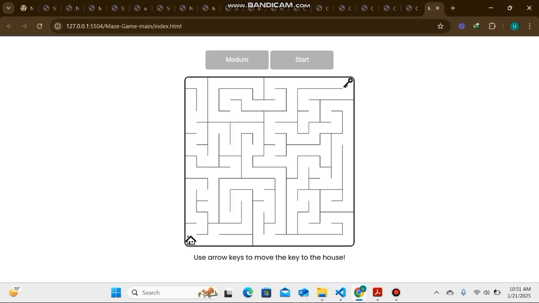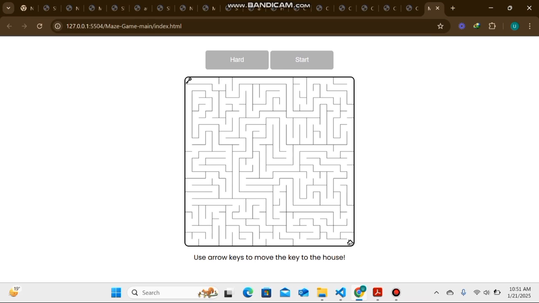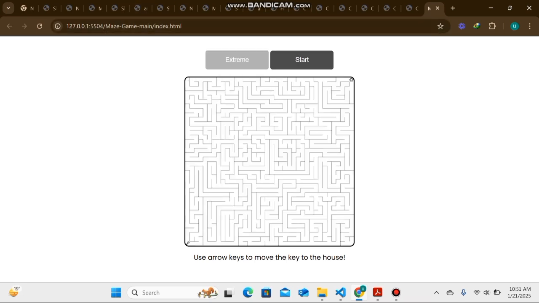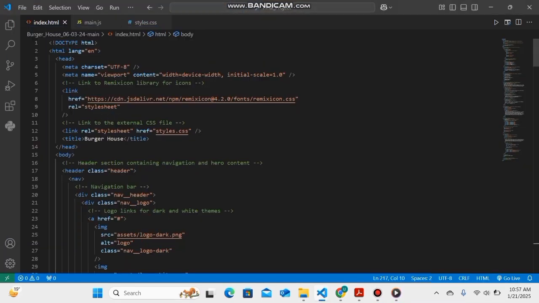Then we have to click start. And the medium one got a bit complicated. Then click start. Then hard is way too complicated, and then extreme. Start. And this is what you can see. The key moves with the help of arrow keys. I don't know if I got trapped. So let's move toward the final project.